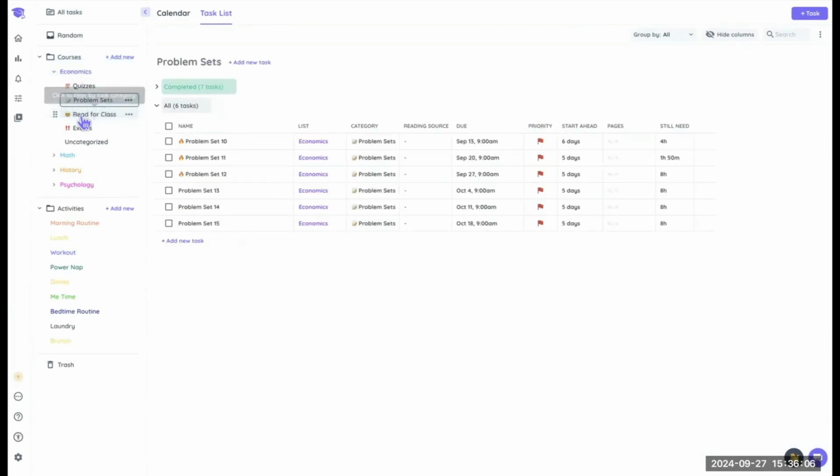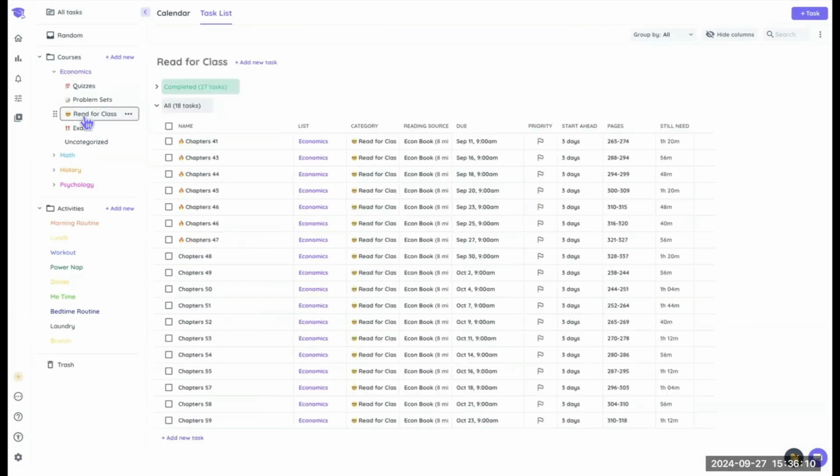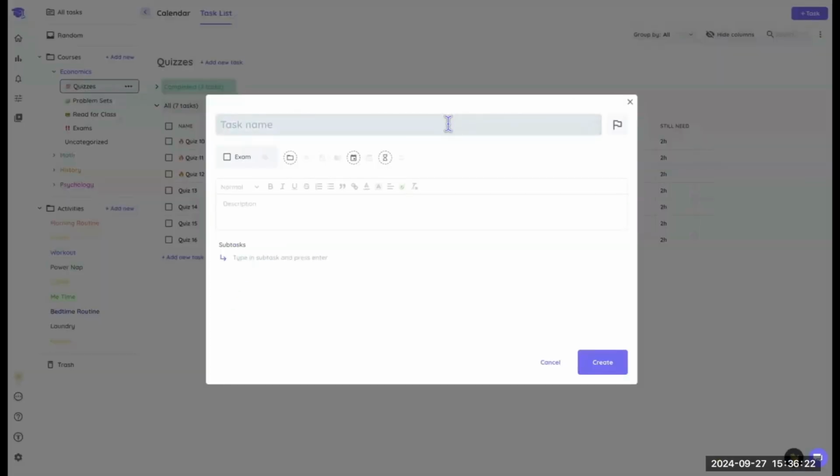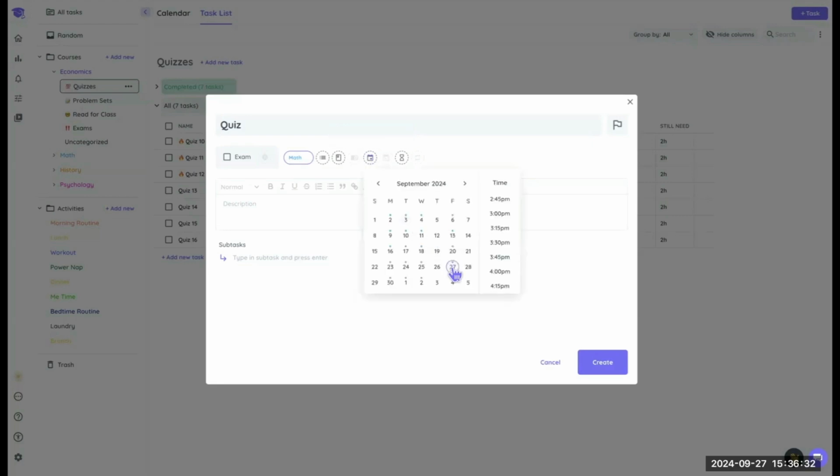to organize their tasks based on the task category. And this is really cool because then they can manipulate multiple tasks at once. So, for example, when they're creating tasks, I can say quiz, and I can say that it's in math. I can also set the due date.